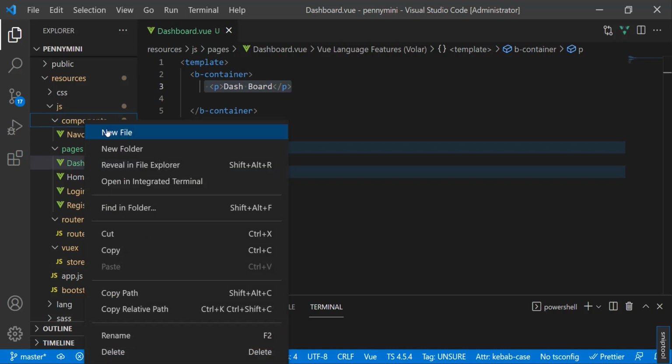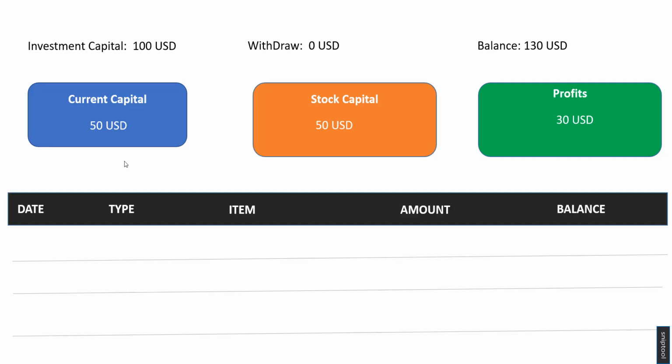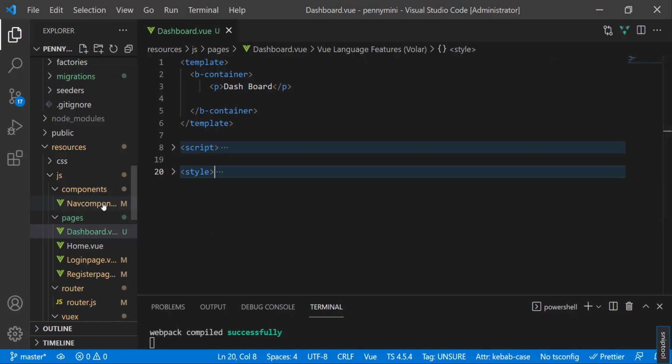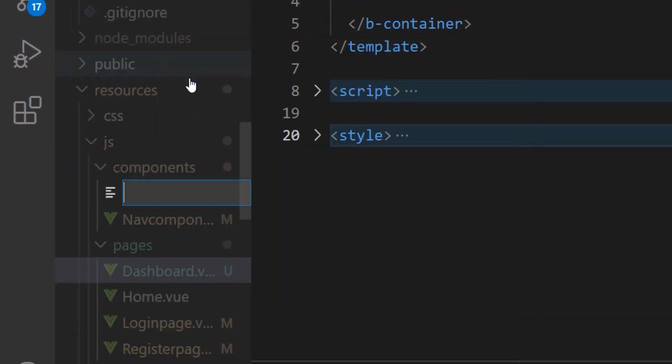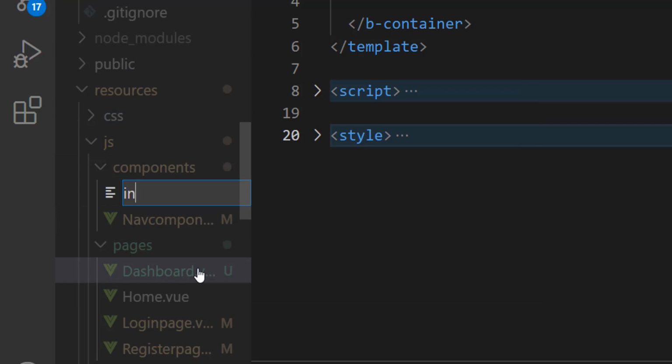We're going to go and create our dashboard component, and I think our first component is going to be the component that is going to be holding the investment capital. That can be standalone. I want to create one that is going to have the investment capital, the withdraw, and the balance, and also the current capital, so capital and profits. And then the table will also be another component. So we're going to go and create our component. I think we can create it from here, then we add it to the component. I'm going to create one, and I call it the investment.